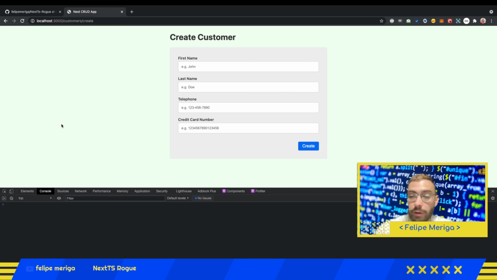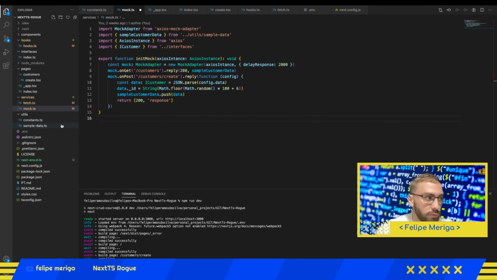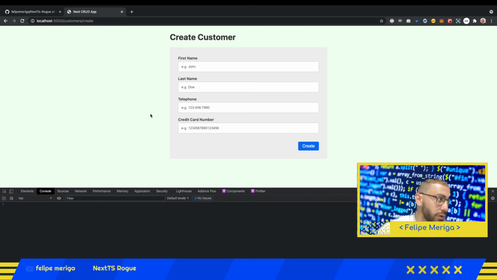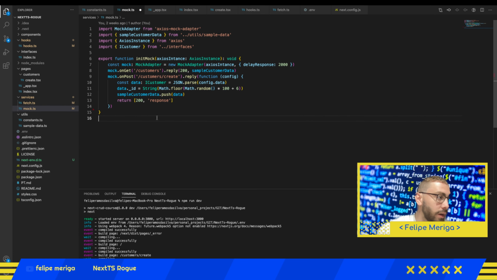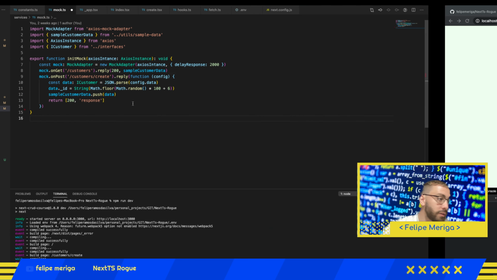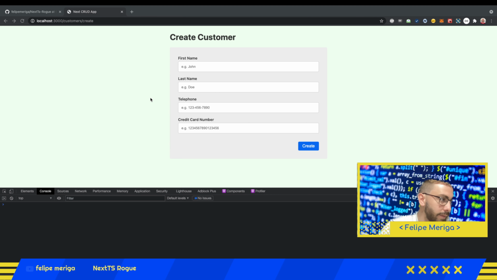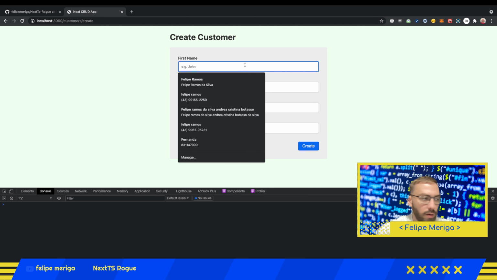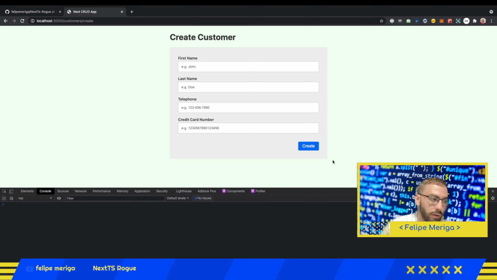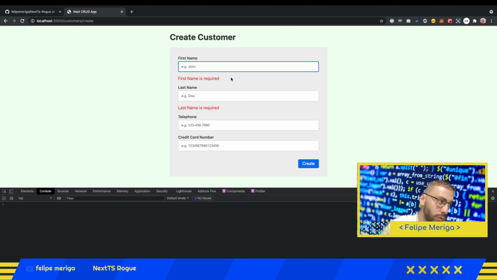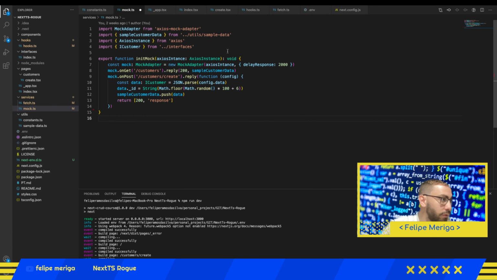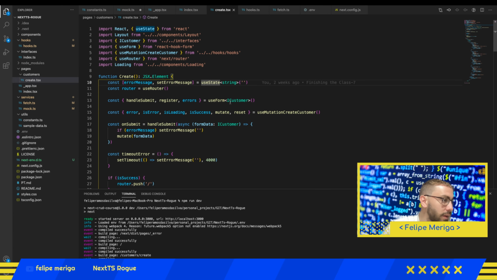Just one thing that I want to recap from the last class, where we were creating the hooks and effectively using this hook for creating a new customer. One of the things that we haven't done was taking a look at the error message. Remember that we have two types of errors. The first error is when you don't fill up the form, which appears and is handled. If we go to the component here, it is handled by React Hook Form.